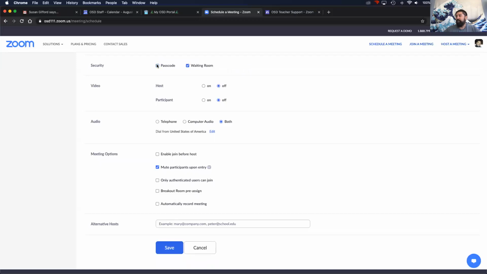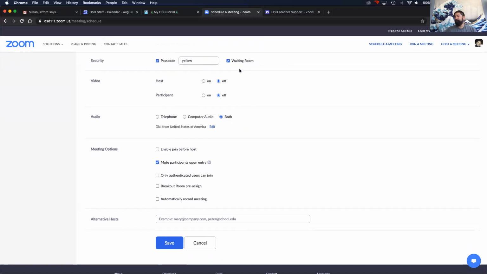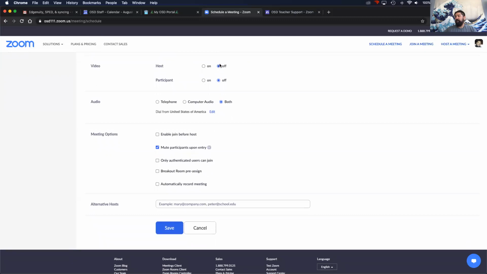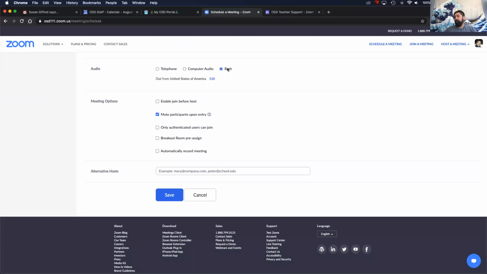Passcode. If you have this on, it generates an automatic passcode for you that's a number, but you can use a word. You can put in your own passcode if you want. And waiting room. Do you want the waiting room on or off when the meeting begins? You can toggle that once the meeting is going, right? And on September 27th, you have to have one or the other or both on, okay? When the meeting starts, video on or off for the host and participant, audio, telephone, computer, or both.